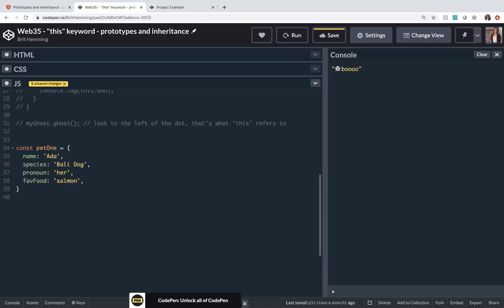Okay, so I need some more data because we're going to create a couple of these objects. So I'm going to get a thread going. Give me some data. Give me either your pet's name, species, pronoun, and favorite food, or your favorite animal's name, pronoun, species, and favorite food. And we're going to create some more objects here.